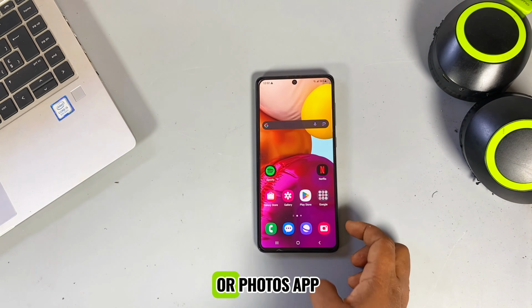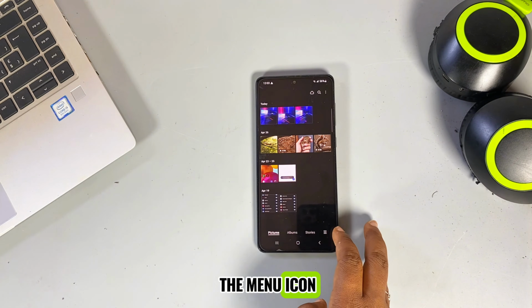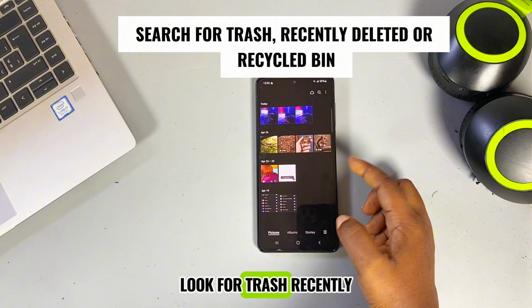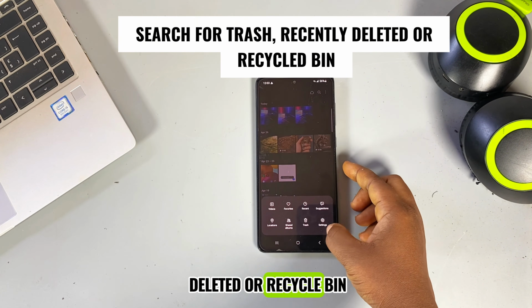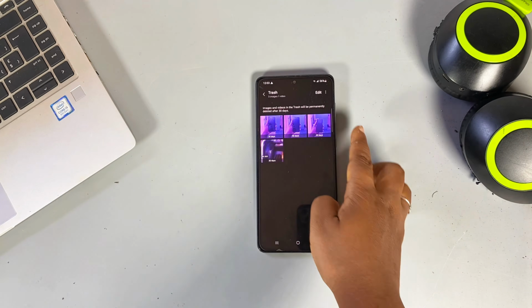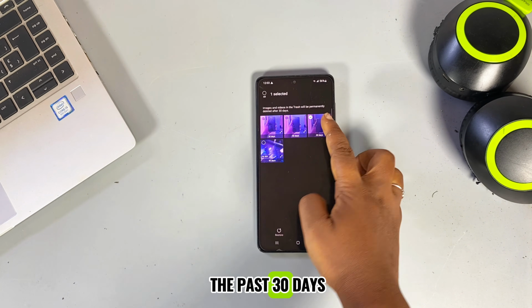Open your Gallery or Photos app, not Google Photos. Tap the menu icon, usually 3 dots or lines in the top corner. Look for Trash, Recently Deleted, or Recycle Bin. The name may vary depending on your phone brand. Tap it. Here you'll see photos deleted within the past 30 days.